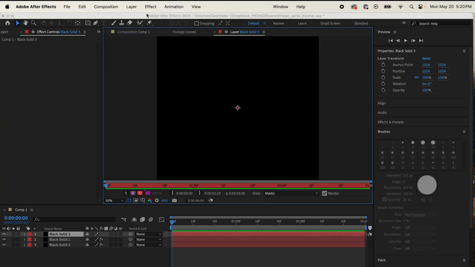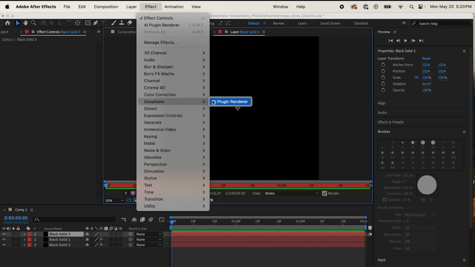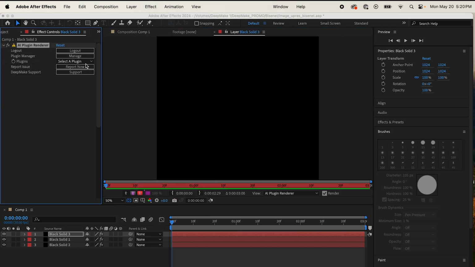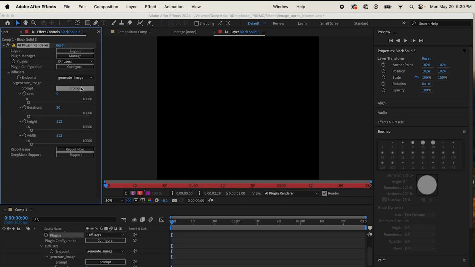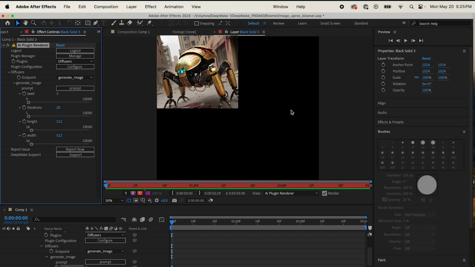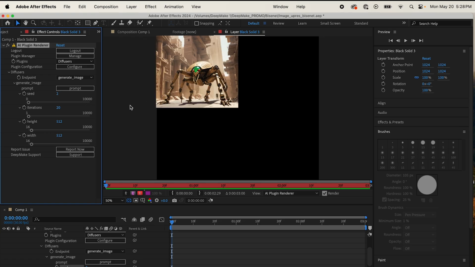Now I'm going to create a new solid and use DeepMake diffusers to create the Scarab robot. And click prompt one more time. A Scarab robot, menacing and terrifying, horrifying, blood splatters, golden and jeweled. Yeah, I don't really like this one, so in which case I'm just gonna change the seed and keep the prompt, and this will give me a new version. Yeah, I like this better.